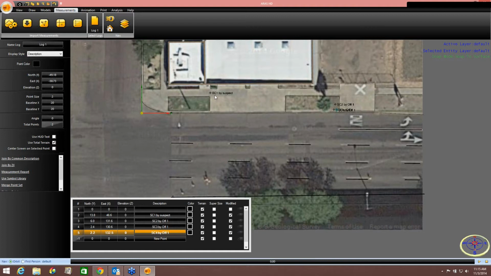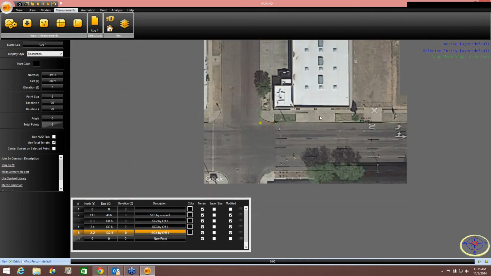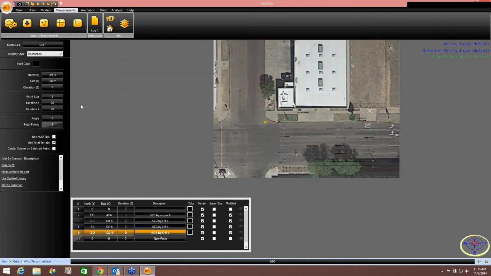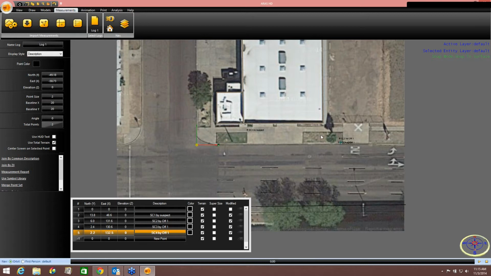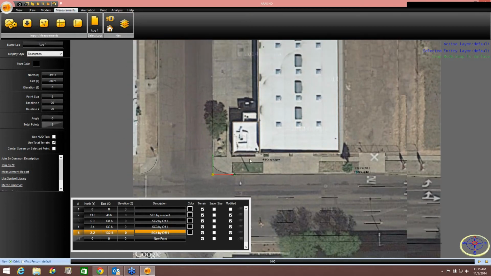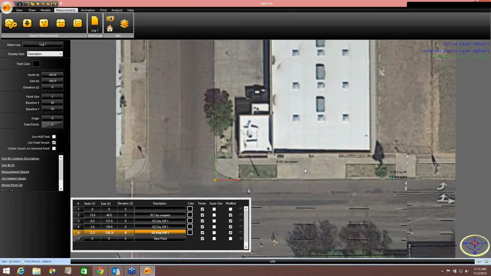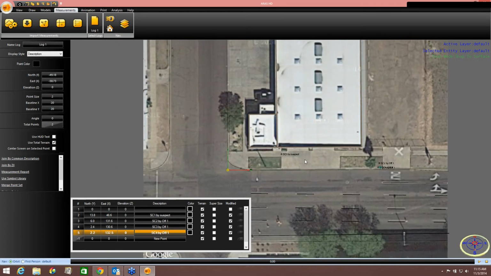Okay? And I don't believe these rounds were recovered, if I can remember correctly. They went way back over here somewhere, and they never were recovered. So the officer fired down the street, and this is just a kind of a vacant lot over here. So those rounds actually were not recovered. Otherwise we'd be measuring where those rounds were.